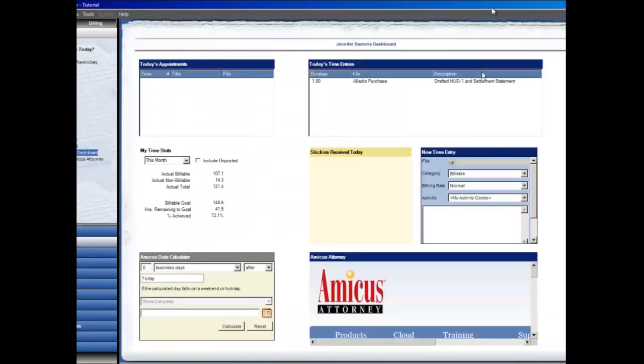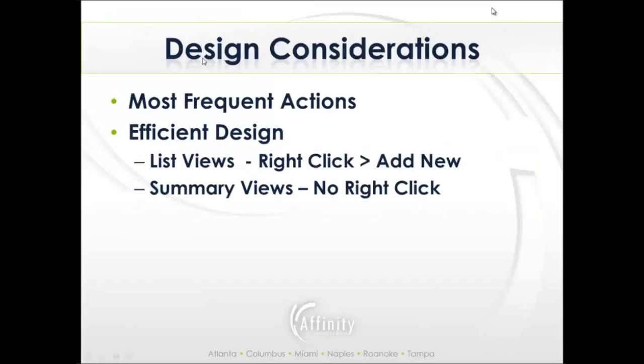So hopefully that gave you a little bit of insight on the types of things that you can put on your dashboard. I want to talk just briefly, though, about some design considerations. And what I mean by design considerations, if I could get my PowerPoint back over there we go. Again, most frequent actions. But use also what I would consider an efficient design.